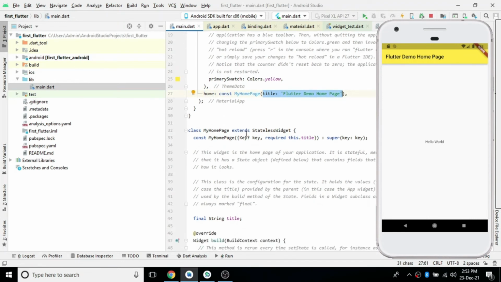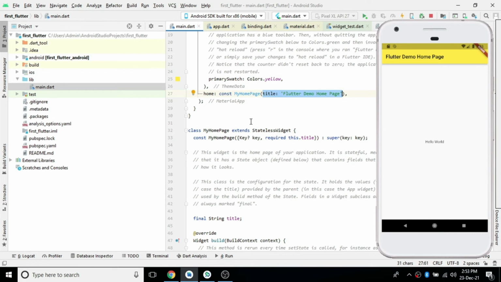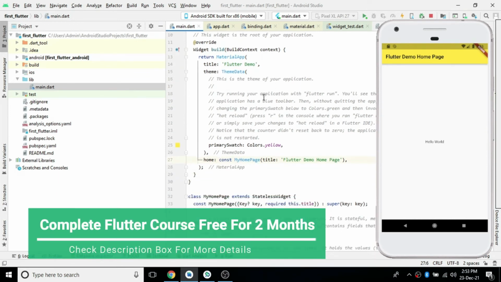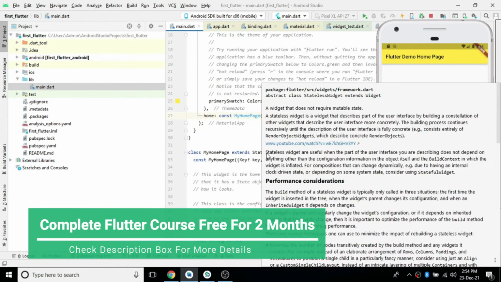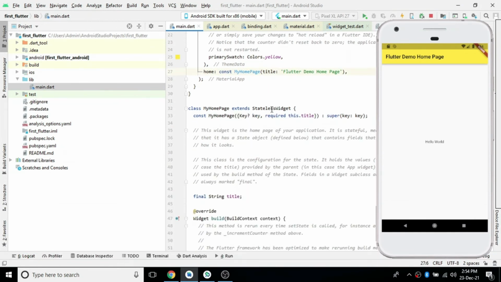Inside this MyHomePage, we are again extending StatelessWidget. Initially it was stateful, but we removed that for our understanding purposes. This is again a stateless widget. Here, if you see, this is a constant page. We are not going to make any changes, so it's a stateless widget. We don't need any state here. Inside this MyHomePage widget as well, we don't need any state, so we are defining this as a stateless widget.